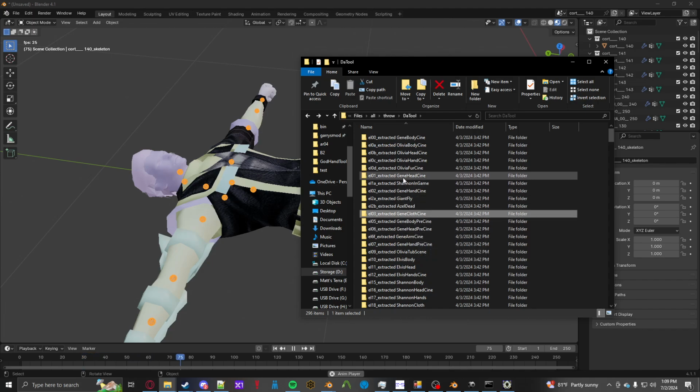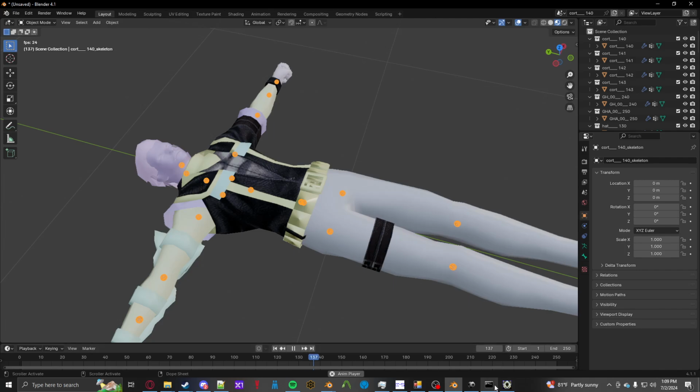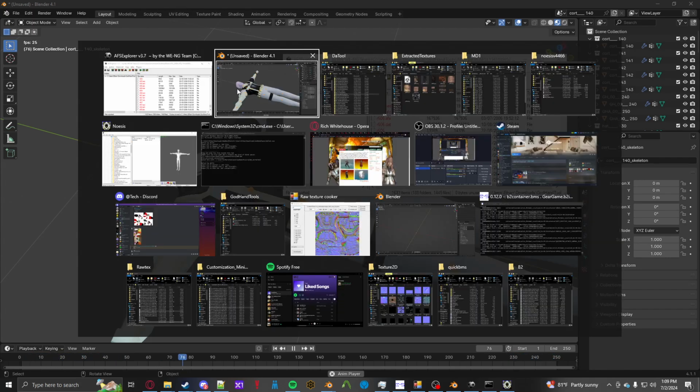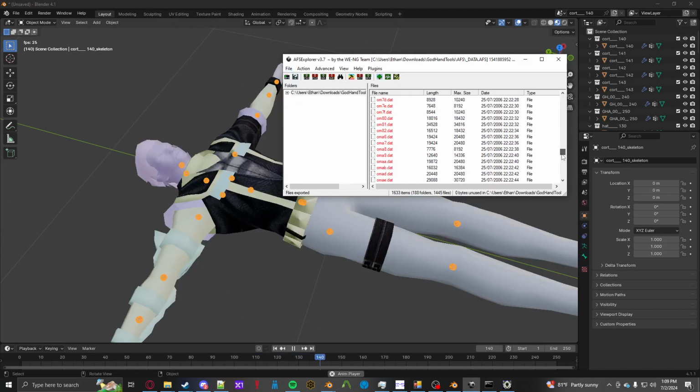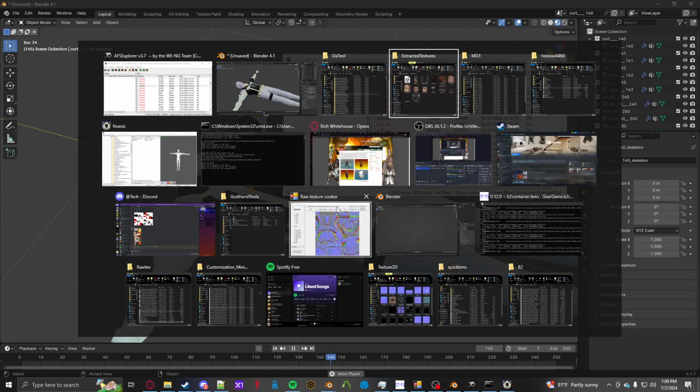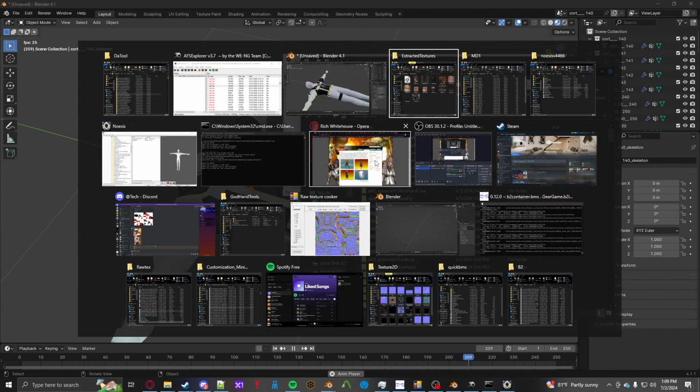Although I believe there's multiple sets of his cloth, so the one that I want to use though is EL03, so you would just find it here. There we go, EL03. Export. Downloads. God Hand Tools. Okay. And you do the same thing with the other one.